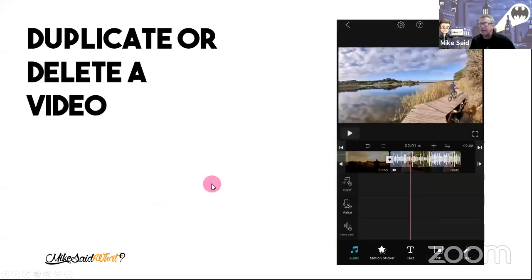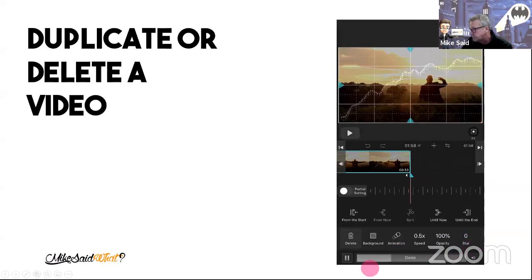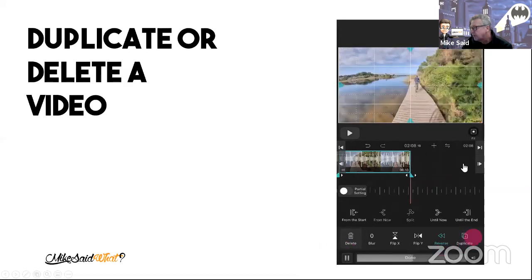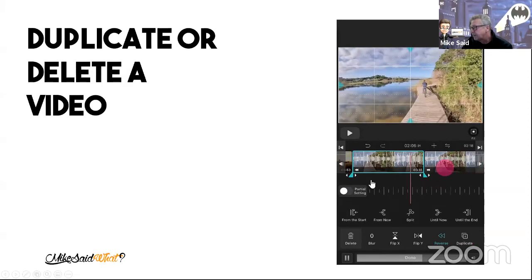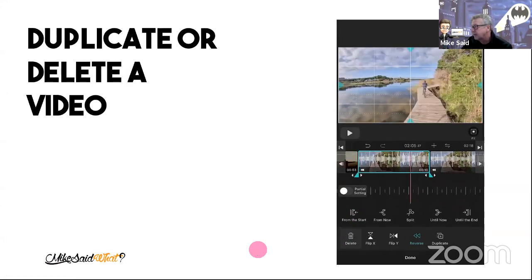Next thing we're going to do is duplicate or delete a video. Now, you might want to reuse the same piece of video at the beginning or the end, or for example, for a little bit of fun, you might want to put two clips next to each other where one's going backwards and one's going forwards. And that's what I've done in this particular case. So all you do is you highlight the video, flick along the bottom, find the duplicate button, duplicate the video. What we've got is this effect of me riding towards myself. Let me reverse that one again.